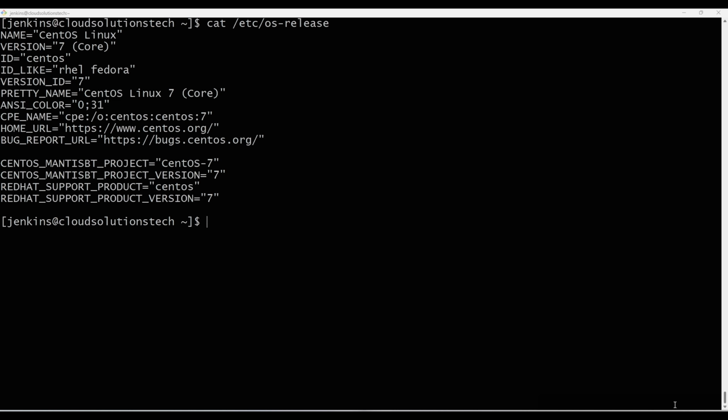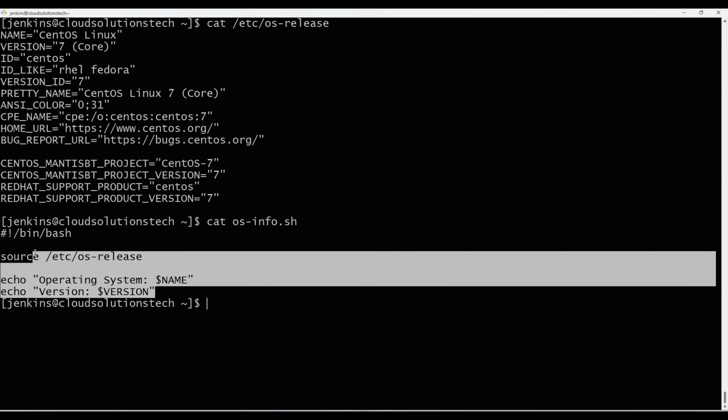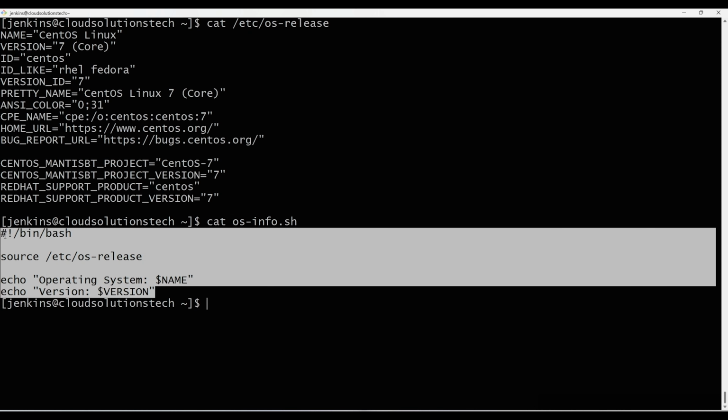The first one we looked at, in the last video, was how to use this file to retrieve operating system information using a script. And we still have the script here. So let's cat that script. This is just a simple script. We source the /etc/os-release file to import its variables and then echo out the operating system name and version. That was all we did in that first lesson, and then we explained.